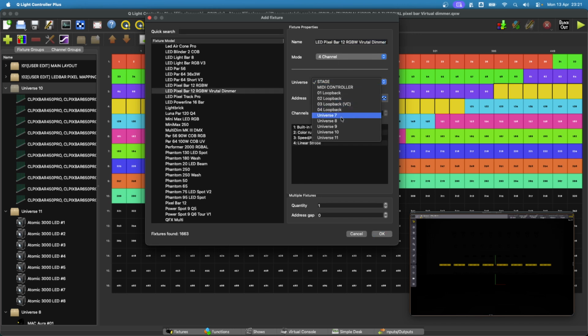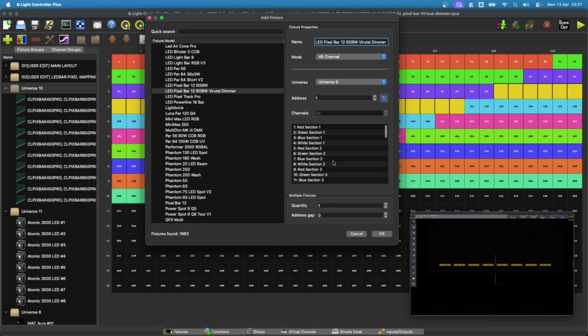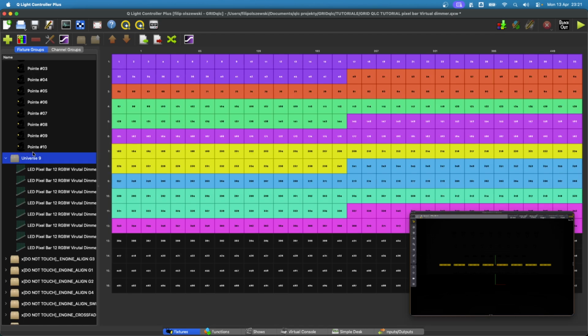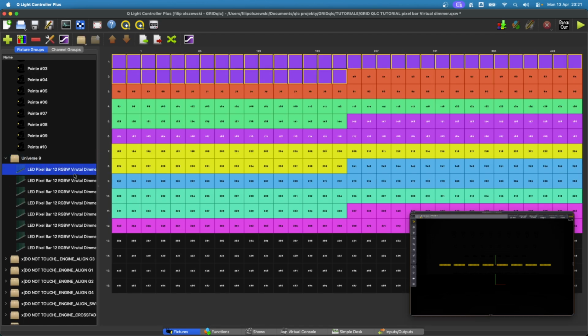And I need a channel, which is going to be, I think, 9. Because 10, it was the other ones. Yeah, 9 and 48 channel mode. In this mode, we have this virtual dimmer. So we click quantity of 8, and that should be right to go. We have universe 9, great, and we have those channels.